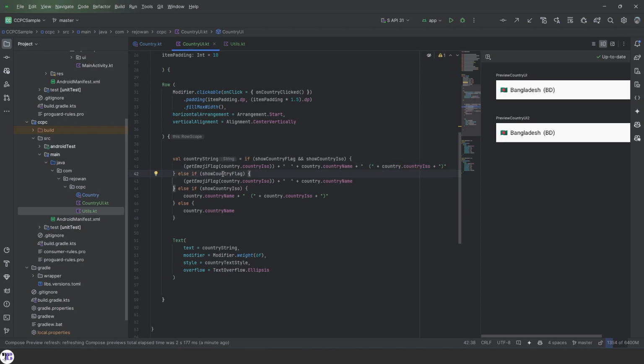If the user only wants the country flag, not the ISO, then we will be getting only the country flag and then the name. And if the user wants the country ISO, not the flag, then we will be using country name and the ISO. And if he wants none of this, then just the name.